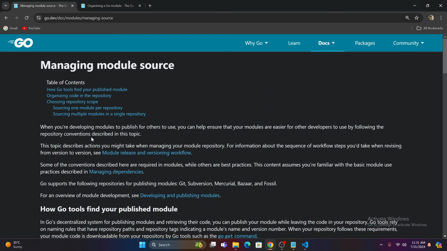Today we are going to learn about managing module sources. Two of the important topics would be organizing code in the repository, as well as choosing repository scope: sourcing one module per repository or sourcing multiple modules in a single repository.